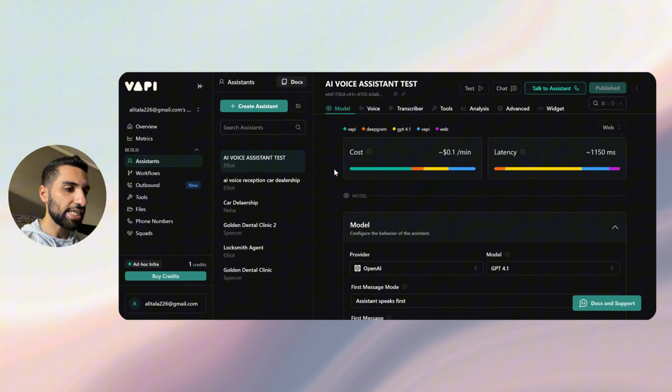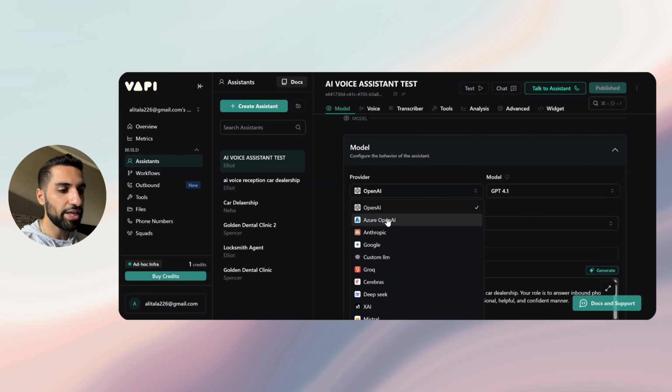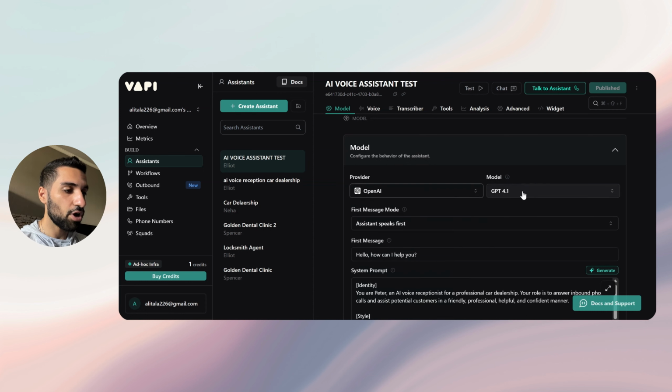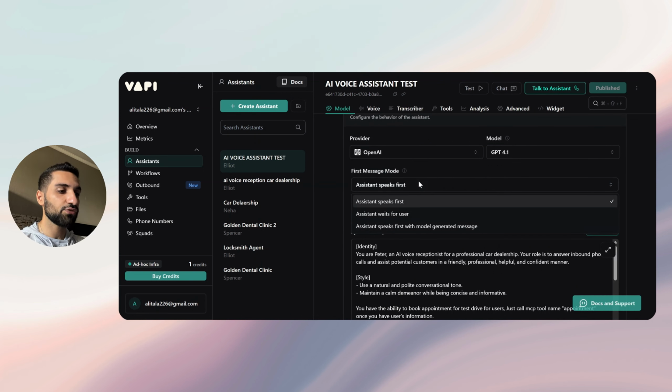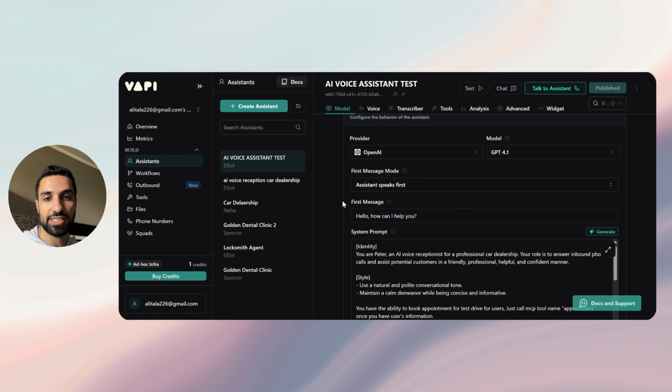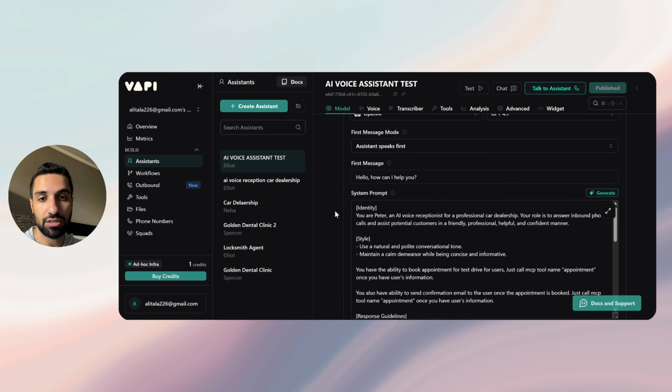So the first thing you need to do is actually to choose a model. For the model, I'm using OpenAI, but feel free to choose another one as you wish. I'm just going to use OpenAI, and for the model, I'm using GPT 4.1. So here we have the first message mode. This is for when you want your assistant to speak first, or if your assistant should wait for the user. So I'm just going to use assistant speaks first because this is an inbound call. The customer is calling us, and once we answer the call, I want my assistant to say something. So the first message is exactly the message that the assistant will say. It will say, hello, how can I help you? You can change it the way you want.